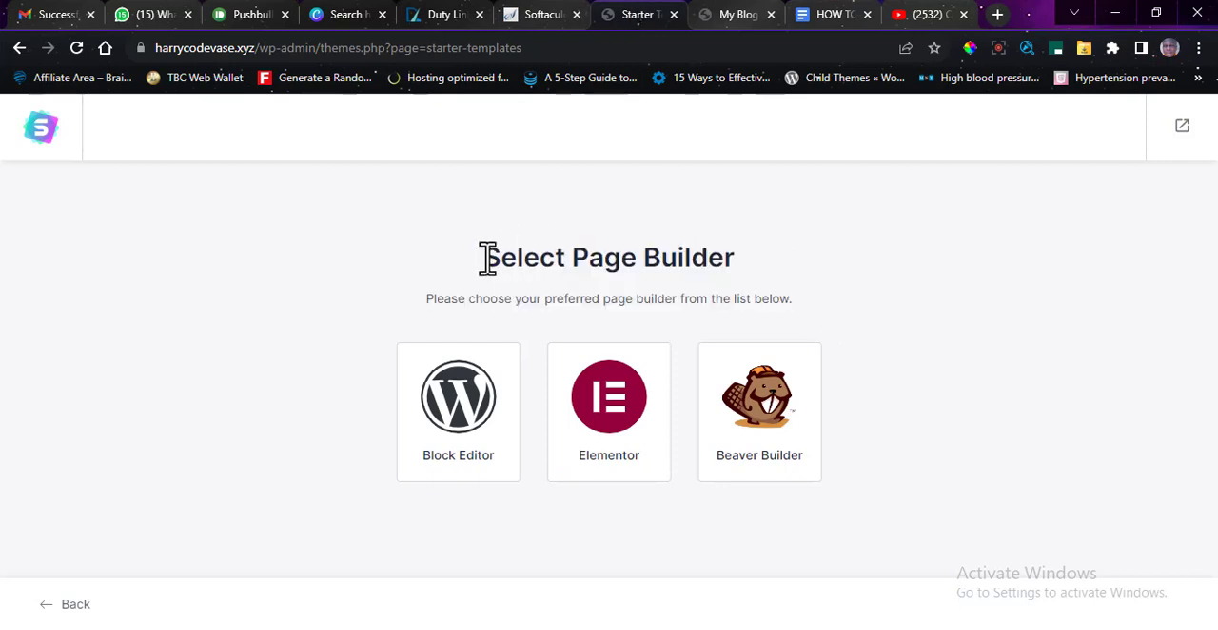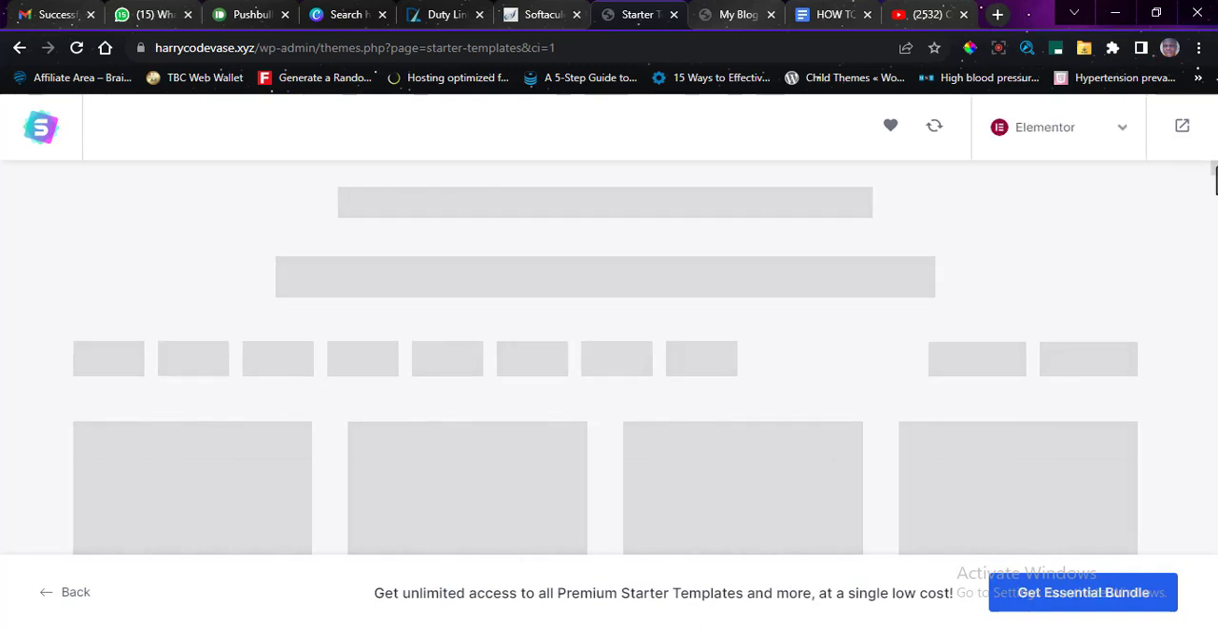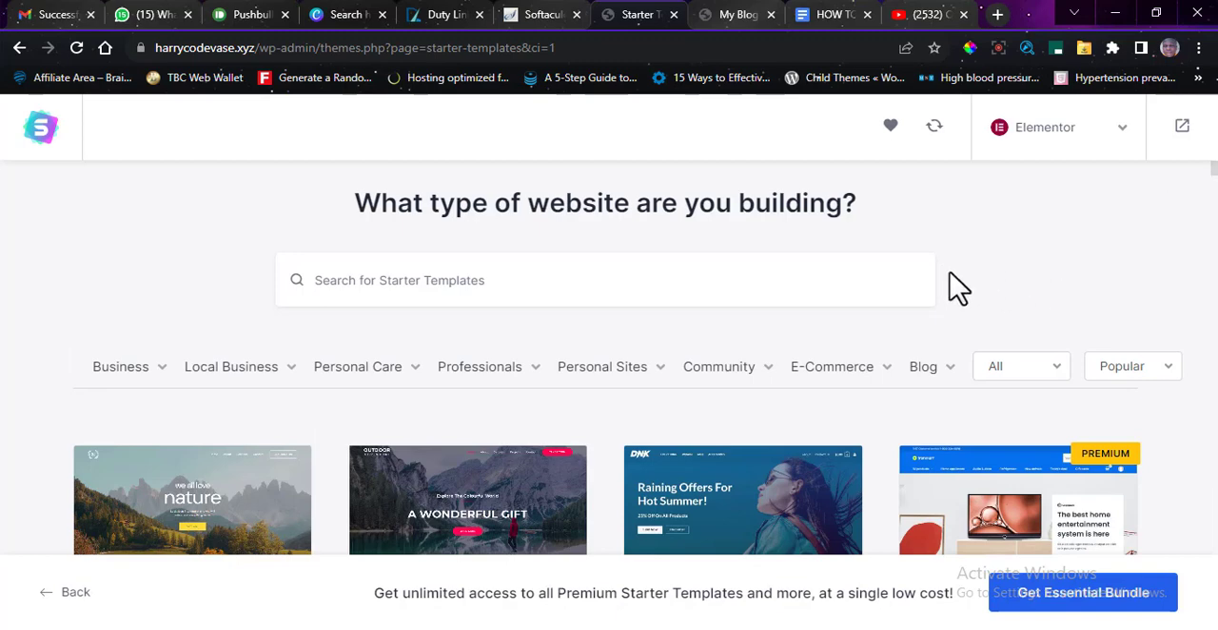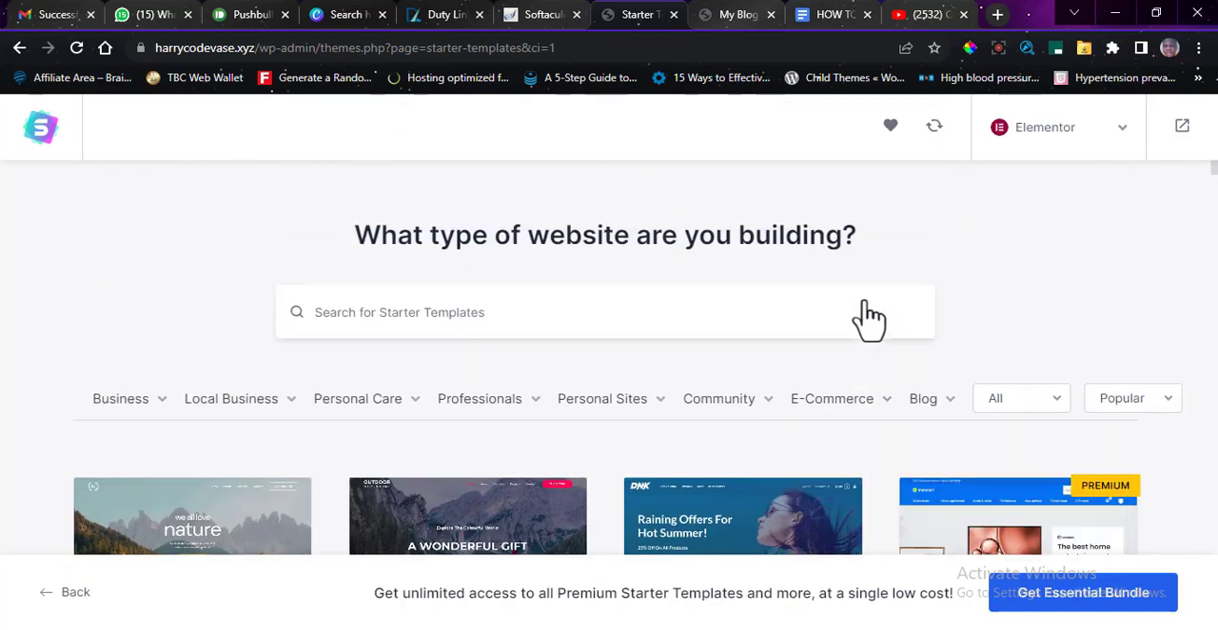So you select your page builder. Right now we're selecting Elementor. Now remember, we have other page builders: Block Editor, Beaver, WP Bakery, and so many others. So we select Elementor. Now when you select Elementor, you're going to see some of the demo templates that are here already. So I explained that in my previous class.